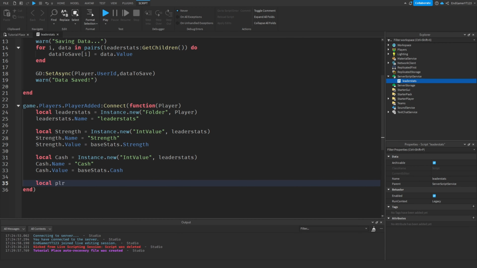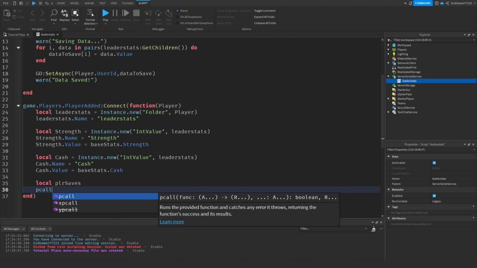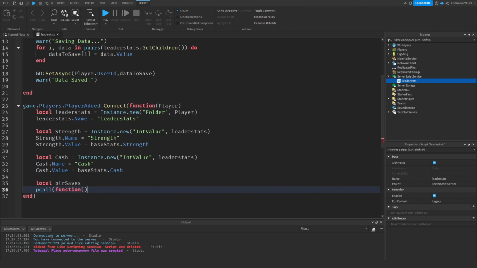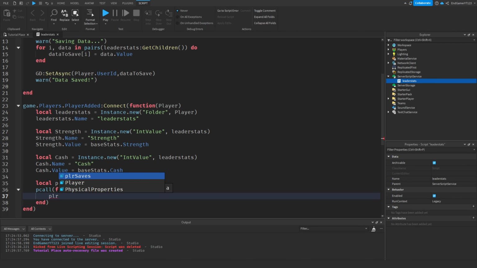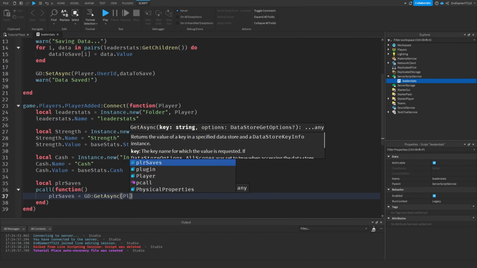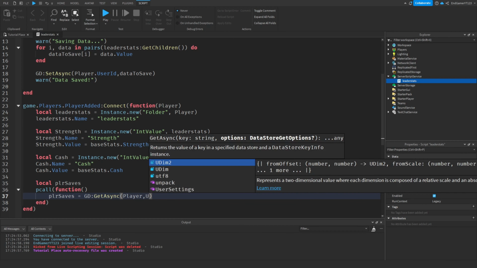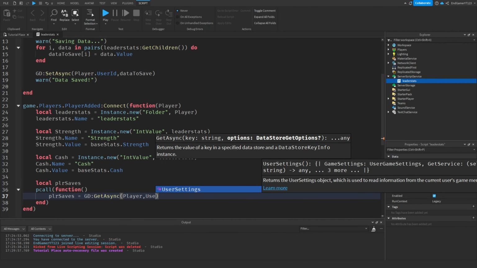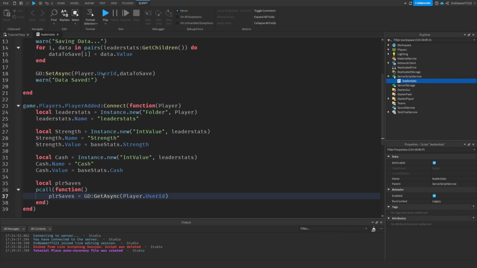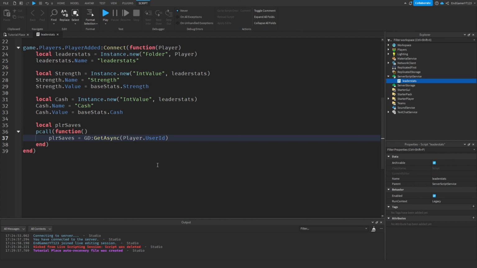So local plr saves pcall function. Then you want to do plr saves equals game data or GD:GetAsync player comma user ID. Oh, player.UserId, sorry. Yeah, .UserId.